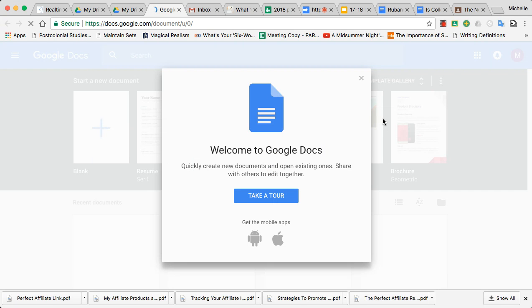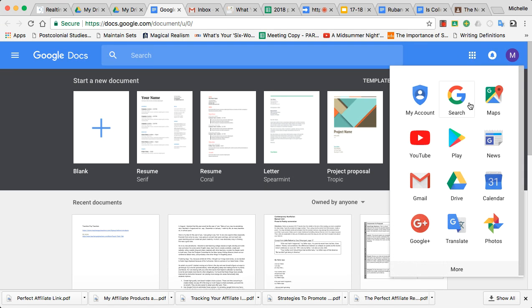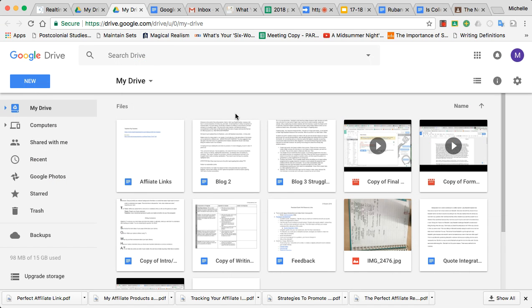However, we don't want to be in the Google Docs home screen. We want to be in the Google Drive home screen. So if you go up to the right-hand corner of your Google page, if you're signed in, you simply click on these 9 cubes and you can get to Drive that way. So here's what my Google Drive looks like.